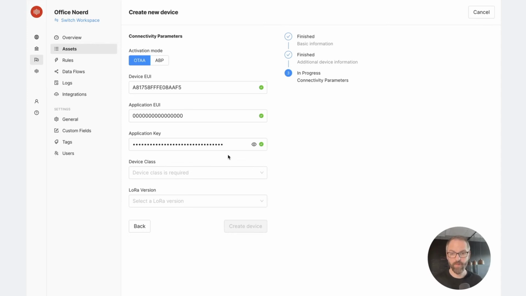Next, we need to choose the device class of the device. Here again, you need to look at the manual of the device. In this case, we're going to choose class A, and same thing for the LoRa version. It's usually the last one, but I invite you to look at the manual provided by the manufacturer. And that's it. Now we can finalize our device creation.